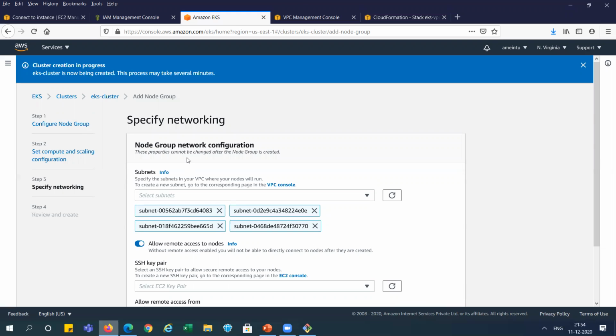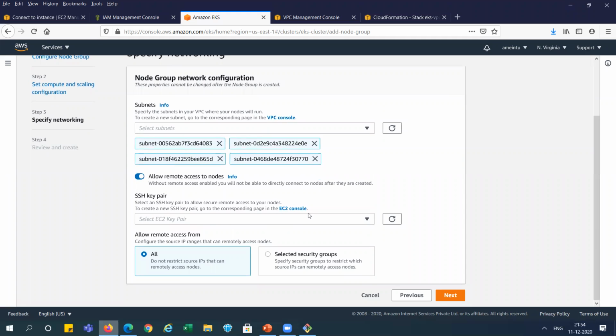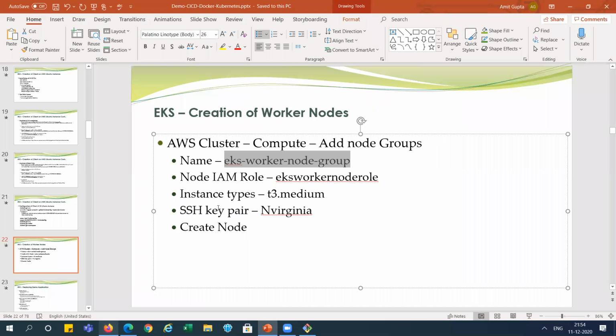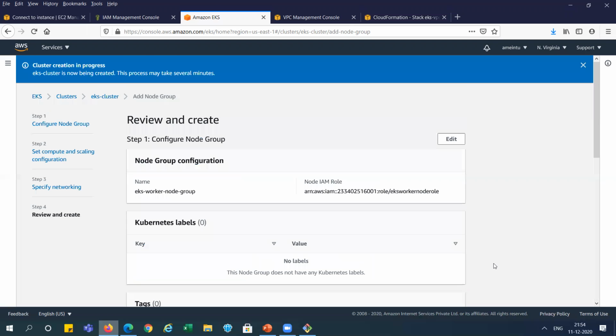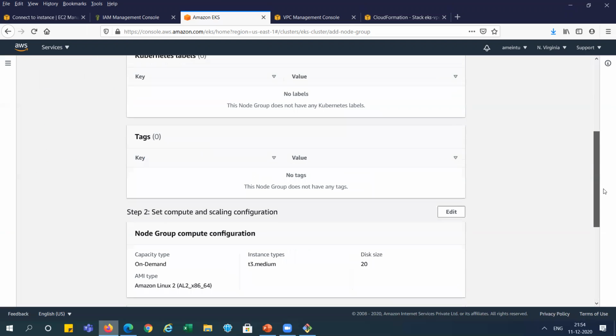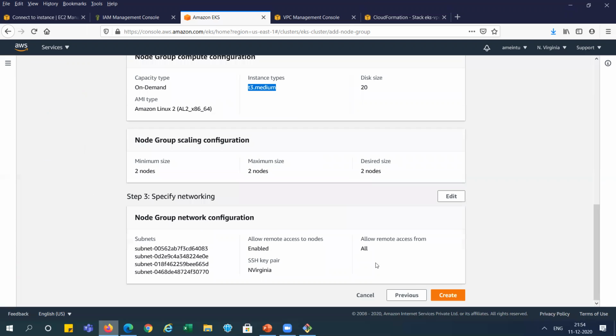You can see here it is showing the subnets selected for this VPC, which is the default, and you can see we can select the SSH key pair, the same one which I used earlier, North Virginia, right? This is the key pair I mentioned in this document, because we need to connect to the node. At that time we require this key pair, right? I'm moving to the next, and this is the summary of whatever is selected. It will create 2 nodes with T3 medium, right? So I'm just creating this.